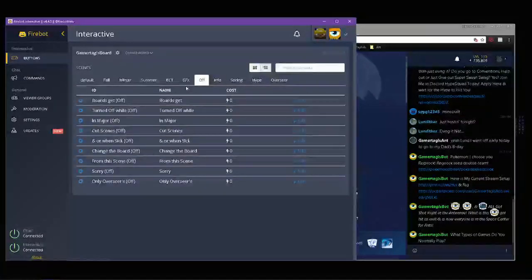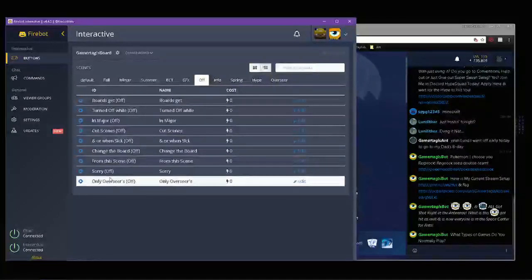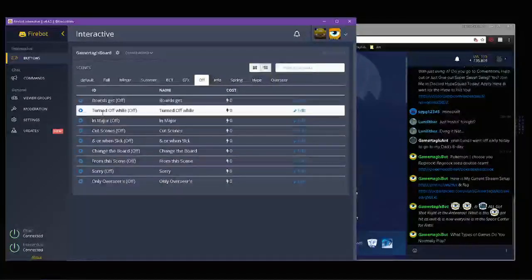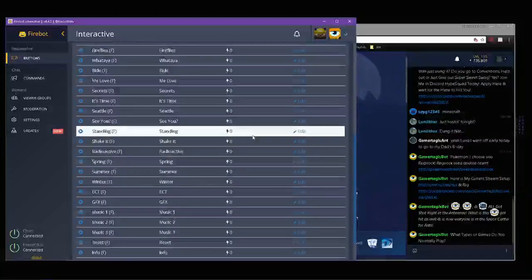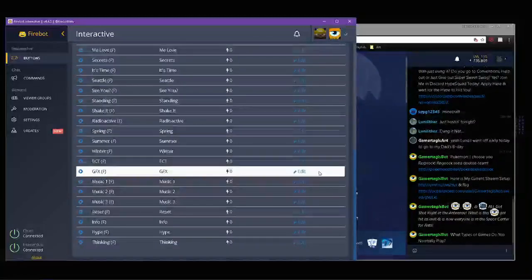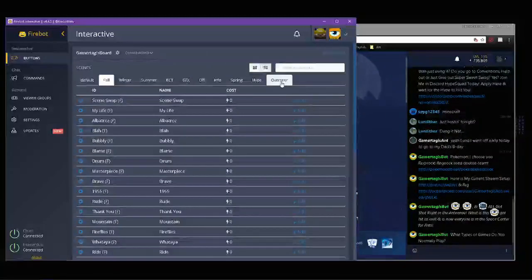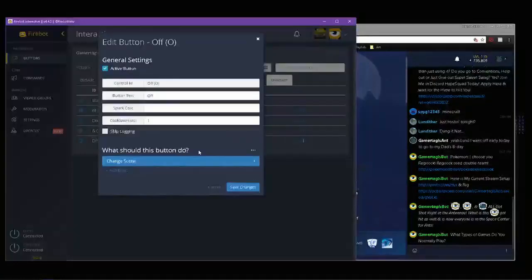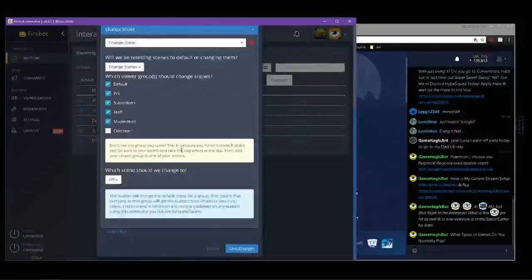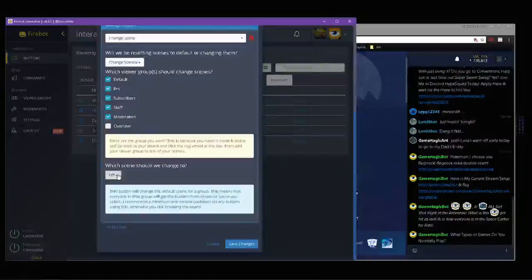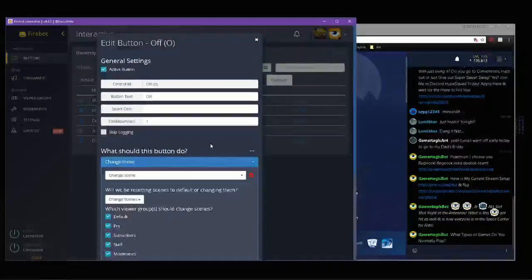So here's my off board. When I hit off, it sends everybody else here. And then this is just information. Hey, sorry, board's off. It'll be back on later. Again, to do that, you would then have a scene switch. And then you'd change everybody else's scenes. And then which scenes should we change to? Off. And there we go.